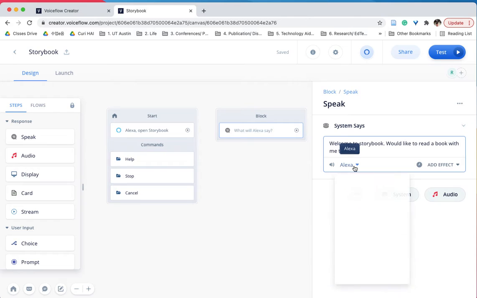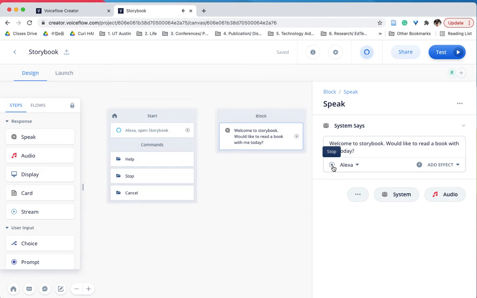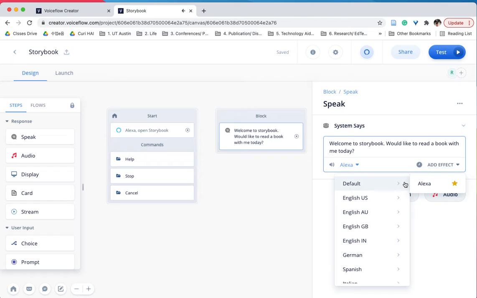Which voice do I want to use? Because I chose the Alexa platform, they have all the voices that Alexa has. So for English, I think they have about 9 options. The regular Alexa voice is the default Alexa voice that we know. Welcome to Storybook. Would you like to read a book with me today? But you can also change it to something more friendly.